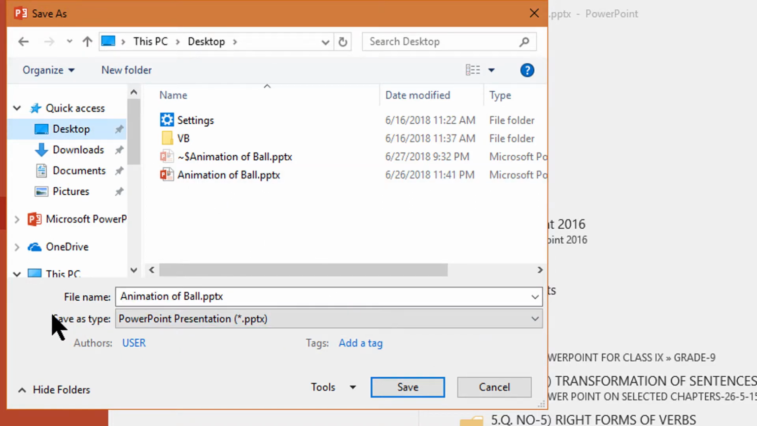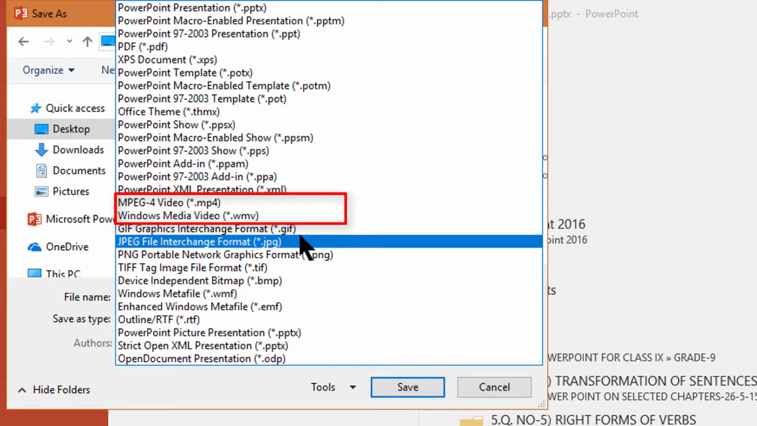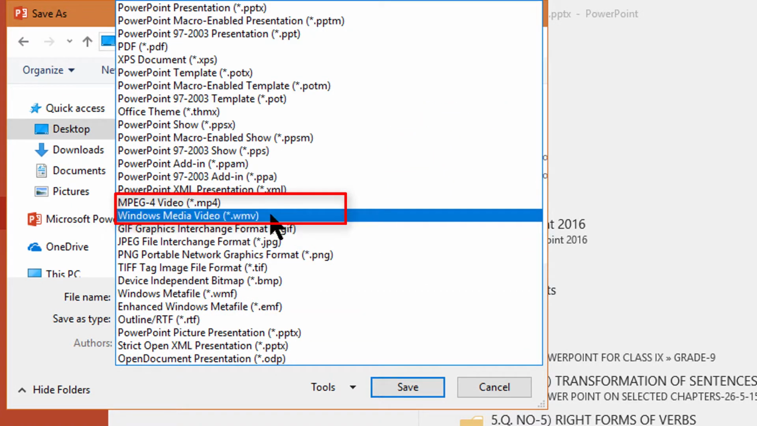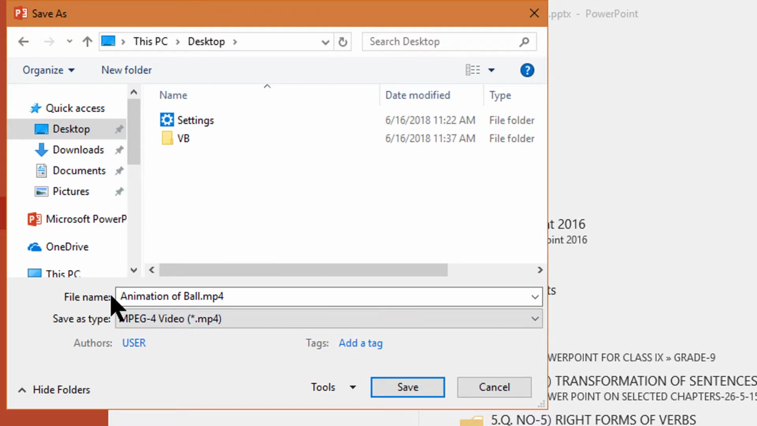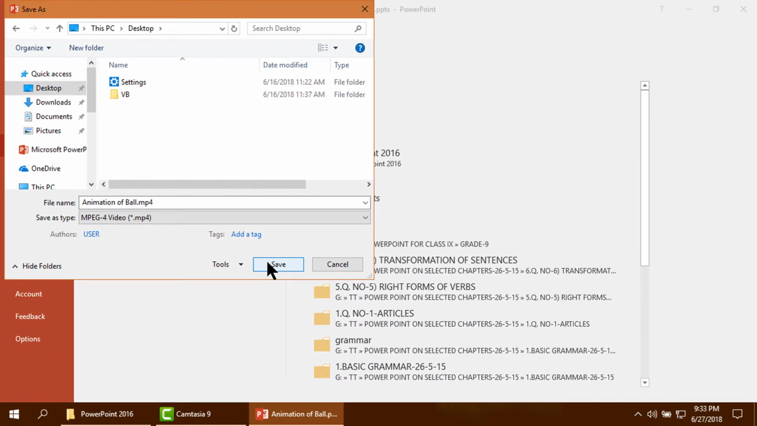Now I am selecting the file type. Yes, you can save the file in Windows Media file format or MP4 format. I am selecting MP4. Click save.